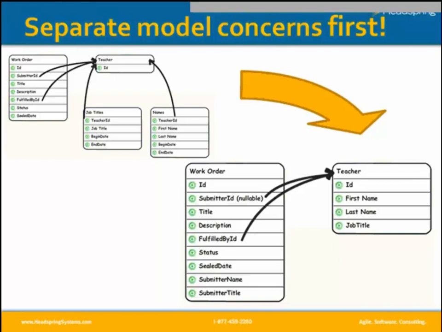Now, what is a work order? Picture it from a business person's point of view. They used to have a piece of paper, okay, and it had the title, the description, who the submitter was, what their job title was, status, and it was on a piece of paper, okay? And so the definition of work order is all the fields on that piece of paper, okay? So let's put all of those data attributes in the work order table, right? And let's keep the teacher table focused on being concerned about teachers. Let the work order table be concerned about modeling a work order, and the teacher table be concerned about the teacher.